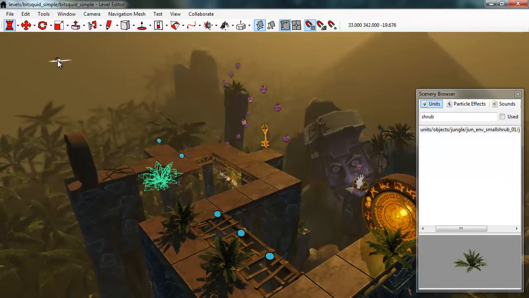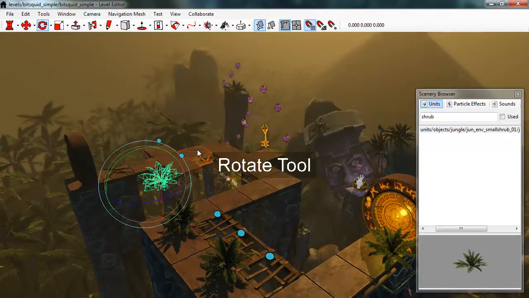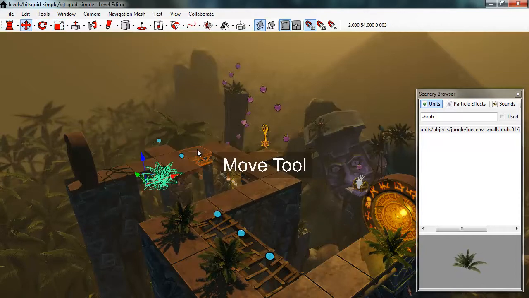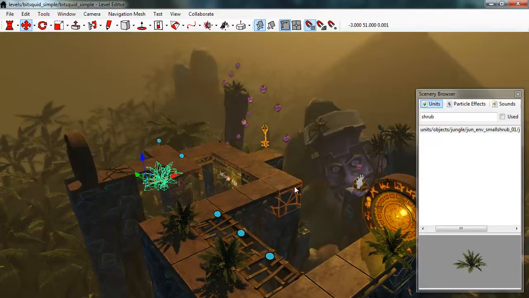So these map very conveniently to the fingers on your hand here, and I can just very quickly switch between different tools and have a quick workflow. So let me use the move tool now to move these items around.